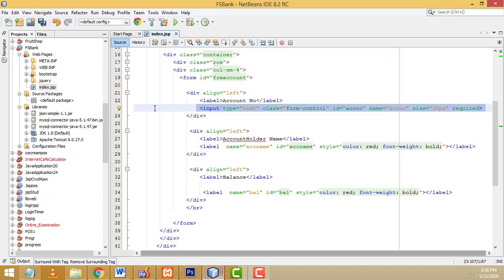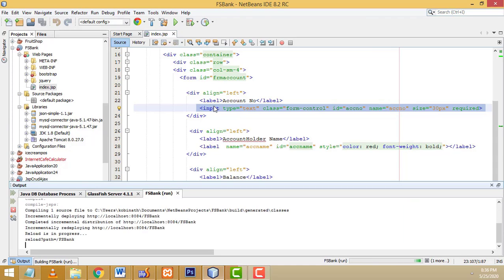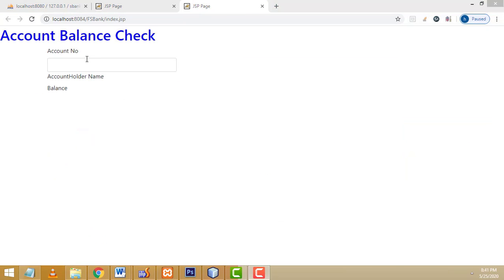When you run this project, you can check here. Right click, you have to run the file. You can check here the output, right? Here we have added only one input field. This one should be the account number. If you enter the correct account number, the relevant account holder name should be displayed below the label. Here I have put one label. Balance also displays on a label, right?